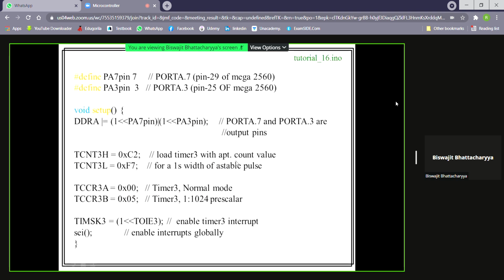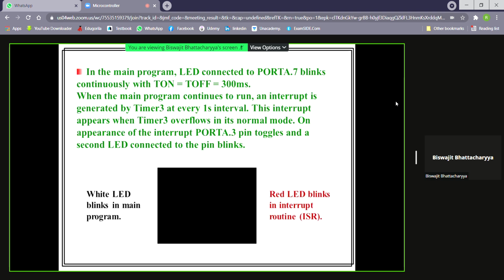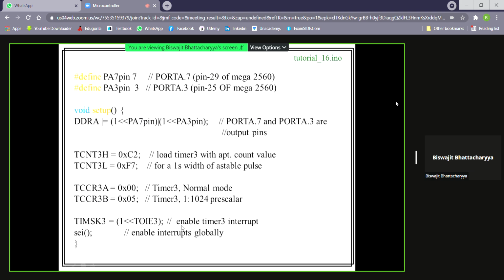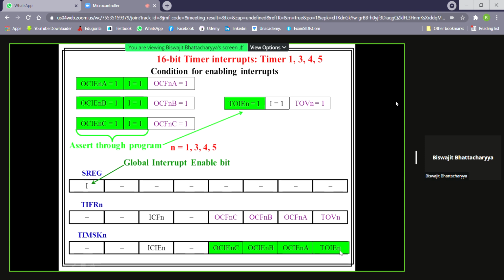So these two pins are acting as output pins. Now TCNT3H and TCNT3L will be loaded with the count value, and TCCR3A and TCCR3B will be set for timer 3 running in normal mode with that particular prescaler. Now note one thing: since we want to use the overflow flag for timer 3 as an interrupt flag, we have to make the TOIE3 bit equal to 1. I want to show you here, in the TIMSK3 register, the TOIE3 bit must be 1.